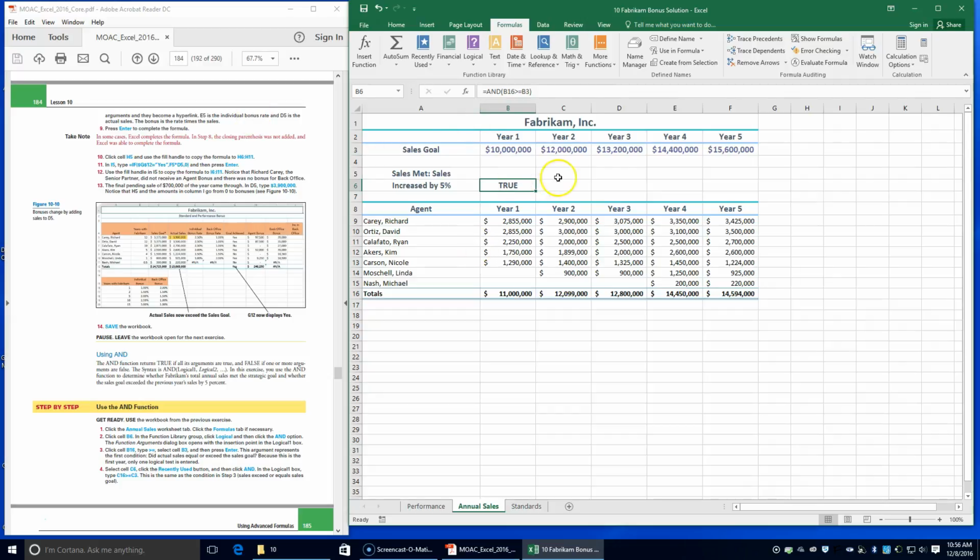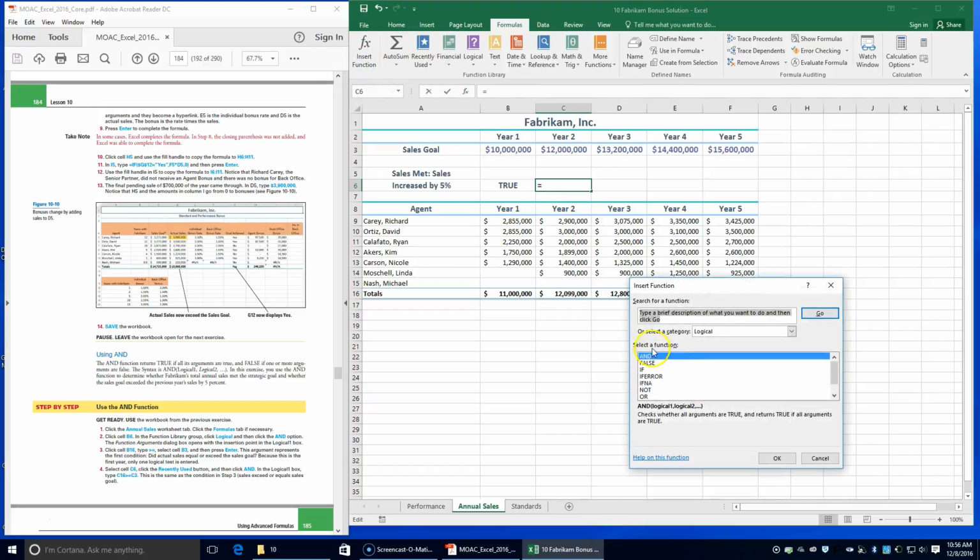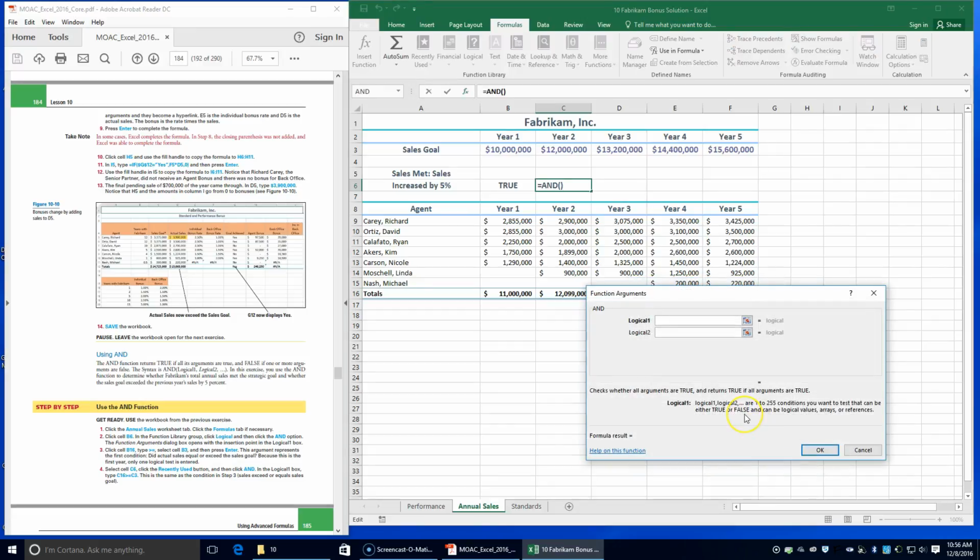Next it says to click in cell C6, and we're going to use the same function. So you could use recently used, or you could click Insert Function and click AND. This time we are going to type C16 greater than or equal to, is it C3? So is our sales total greater than or equal to our goal of 12,000?